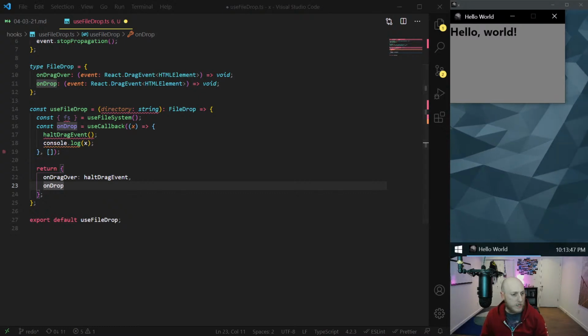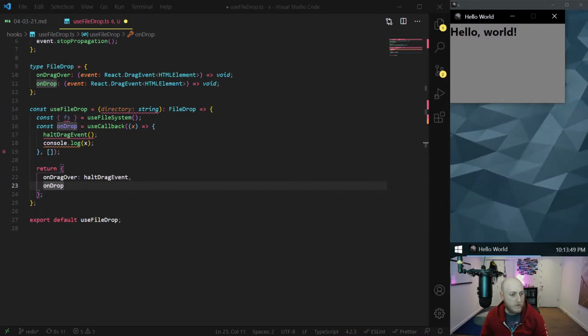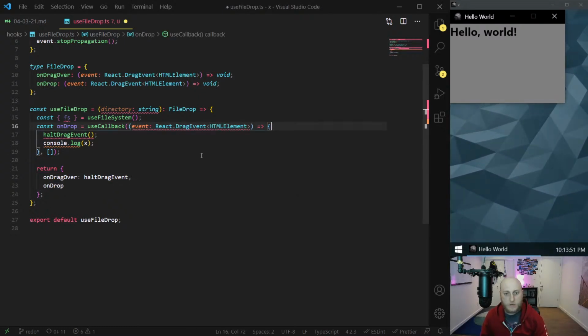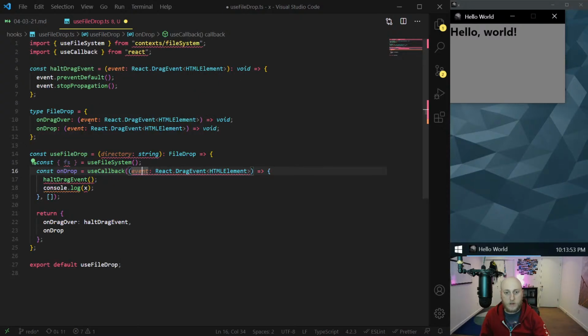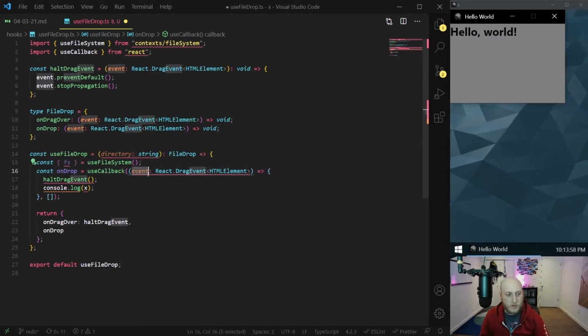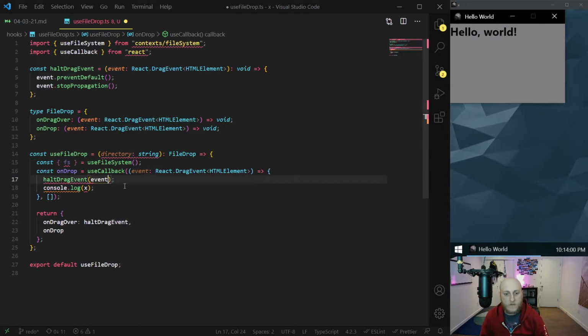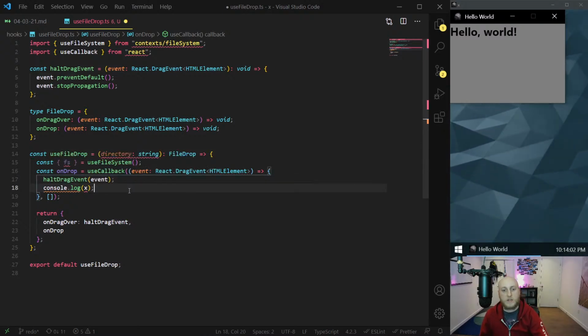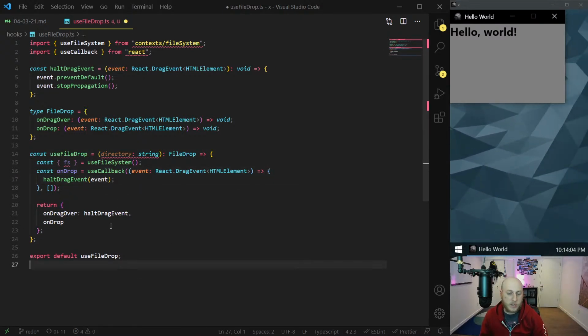So I'm gonna, again, copy a little bit of what I wrote here. Just the most minor piece, this piece right here. There we go, just get event in there. I actually had it written up here anyways. And what's it complaining about? I'm not using event, fair. Yes, we have to pass event into the halt drag event. So that alone will do something actually.